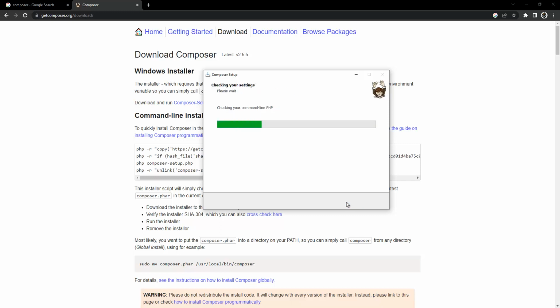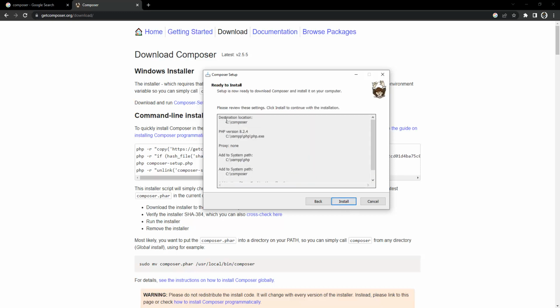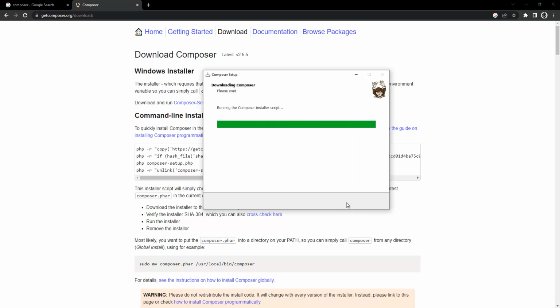After that I will click on next, and this is going to install my Composer, and I'm leaving all this blank. Next. And now can you see I have the destination location, I have the PHP version. PHP version is very important, and for the PHP version you need to install XAMPP in your laptop, and proxy is none. Add to system path. These are my system paths, like I need to add XAMPP, I need to add Composer, and these are directories, and I will say install. This will take a few seconds or 1 minute to install in your laptop.